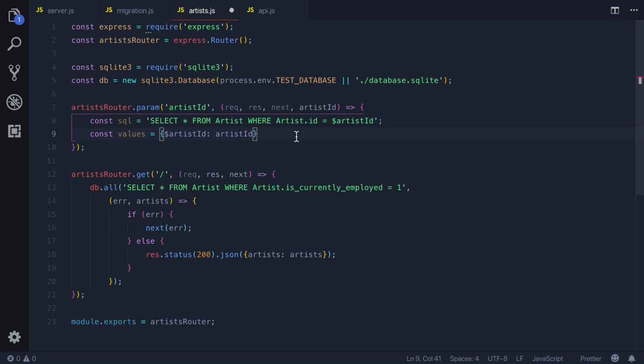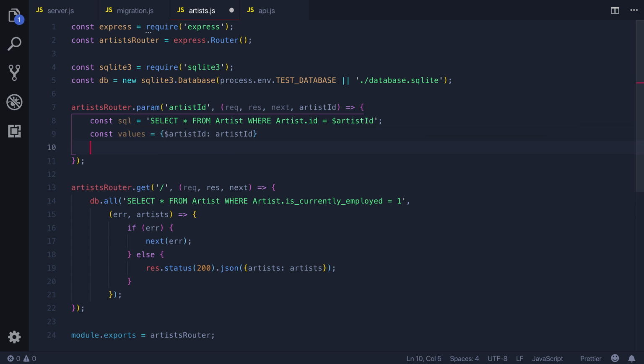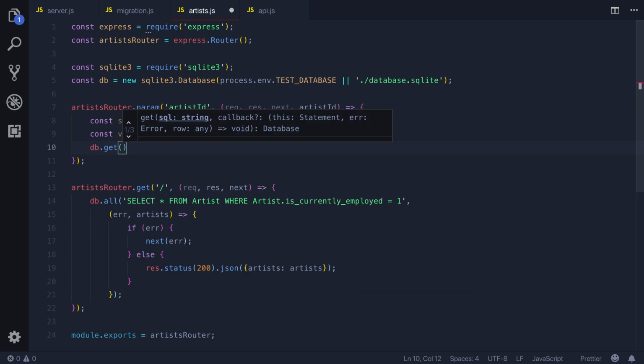Once we have the SQL query and the values, we can actually execute the SQL query by calling .get on our database. We use .get because .get will retrieve a single row. If we wanted to retrieve numerous rows, we could use db.all like we did for our artist router for the /artists route. So let's go ahead and on a new line, type in db.get, and db.get will take in a SQL query, and if there are named parameters, the second parameter will be the values for those parameters, and then lastly, a callback function.